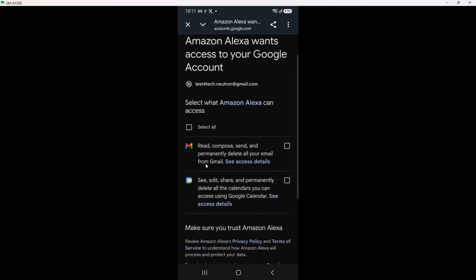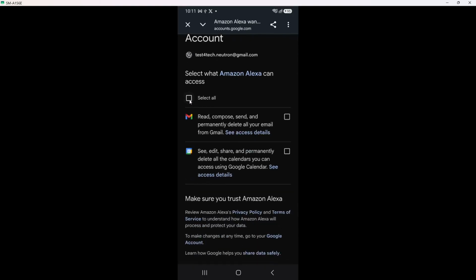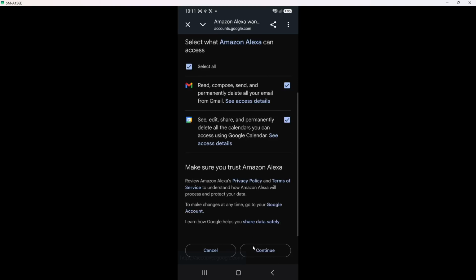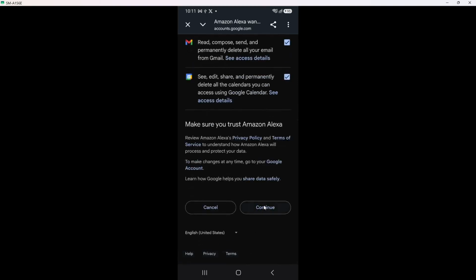Now choose the calendar to use. If you have multiple calendars linked to your Google account, you can select the one you prefer. This step matters because it determines which events Alexa will manage for you. Make sure to select the calendar you use most frequently to keep your schedule organized and easily accessible.